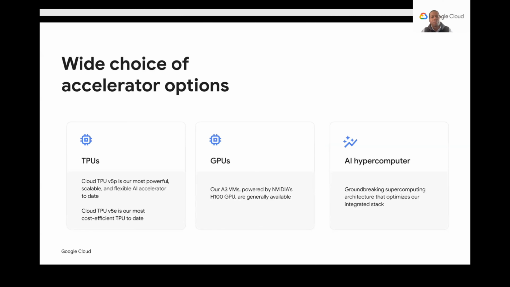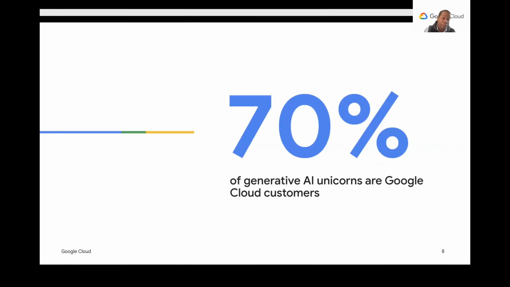So a very important part of the equation that I want to touch on. Again, we can follow up outside of this if there's something interesting to talk about for your specific use case. And maybe the biggest evidence of the underlying infrastructure being very strong is the fact that 70% of generative AI unicorns are building their platforms on Google Cloud.